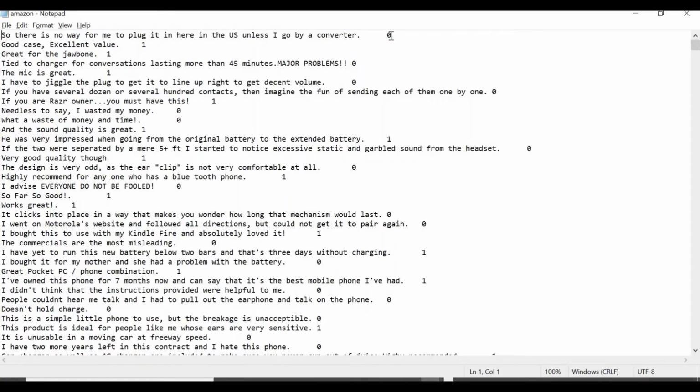So it's a negative sentiment, 0. Then, great for the job, 1. It is like a good case, excellent value, 1. So it contains positive and negative sentiments.